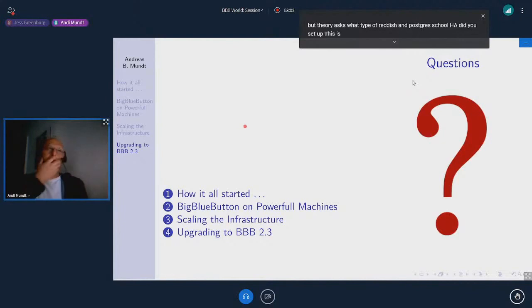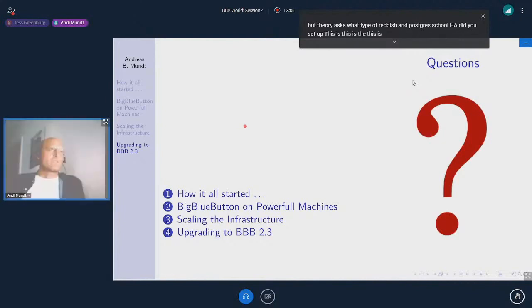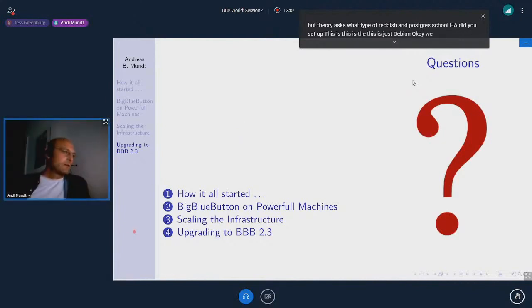This is just Debian. Okay, we did normal Debian packages, and for the HA proxy we switched to backports because we also had some problems at very high loads.